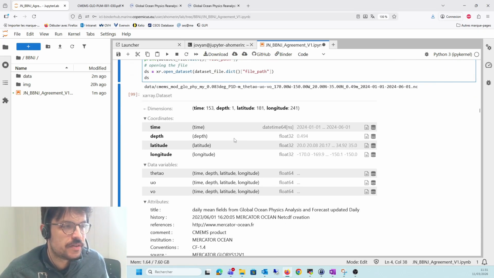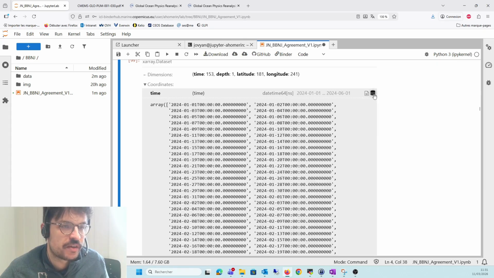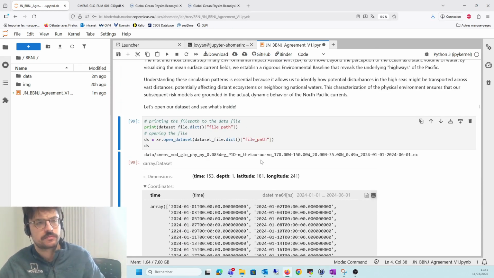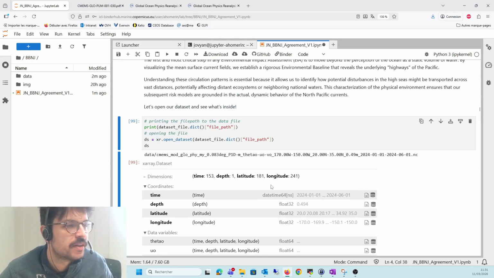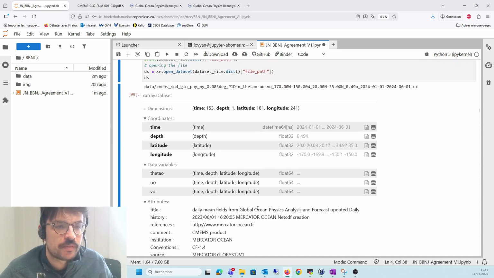And this is our result here when we open a dataset in the notebook. You can see that we have 4 dimensions in a dataset. So we have a time dimension, of course. We can check that it goes from the 1st of January 2024 to here the 1st of June. So this is what we had requested. You can see that we have also our latitude and longitude variables and a depth variable that has only one layer, which is a little bit above 0.5 meters. And we have our 3 variables here.